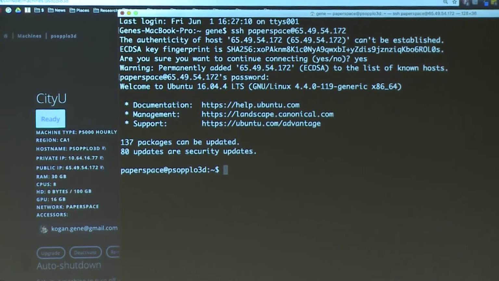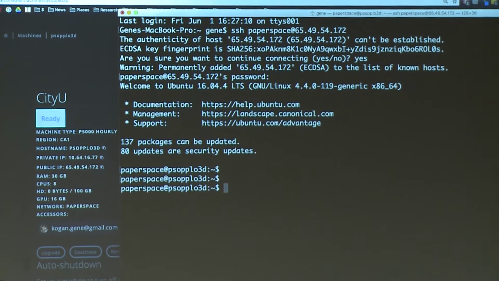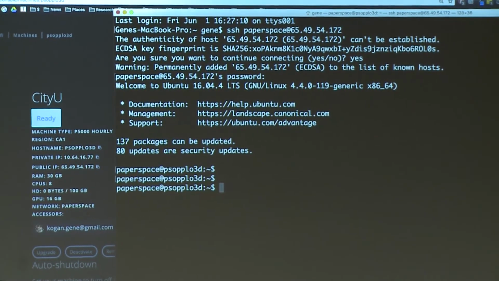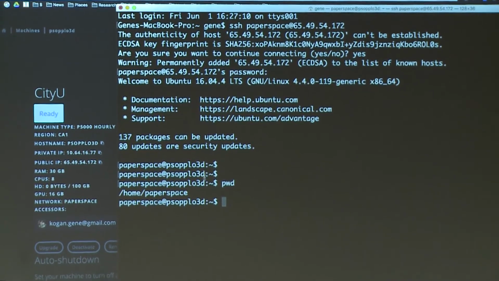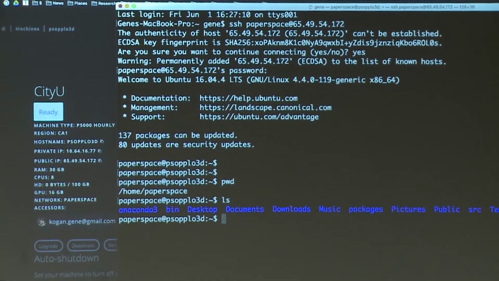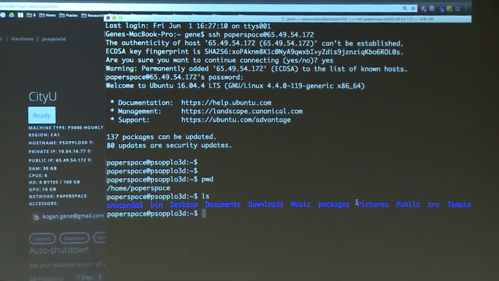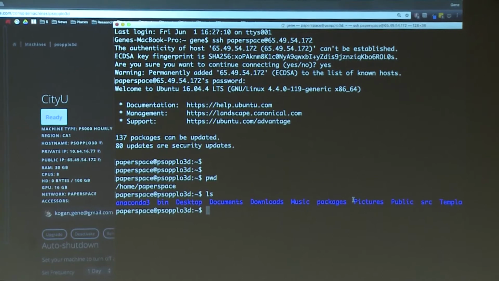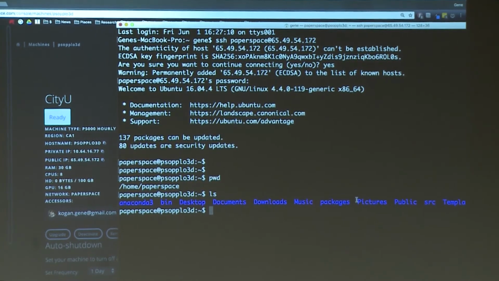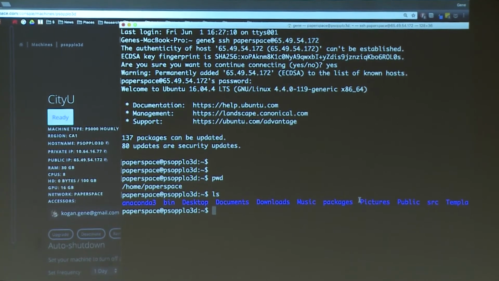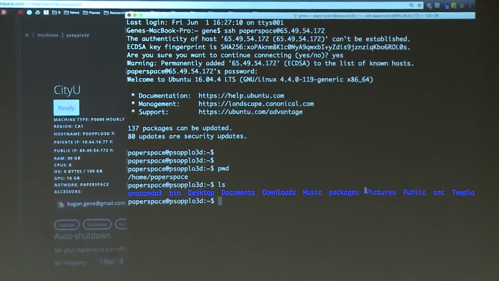So this is like being inside of a normal Linux terminal. Basically, I can ask, where am I? PWD. So we're inside of home paperspace, right? You can see what's inside of home paperspace. We have documents and desktop and home folders. Except I'm inside of another computer. So if you've never done this before, this is like rule number one of being in any sort of IT, being able to connect to another computer.